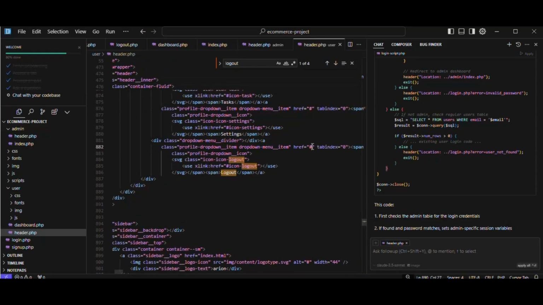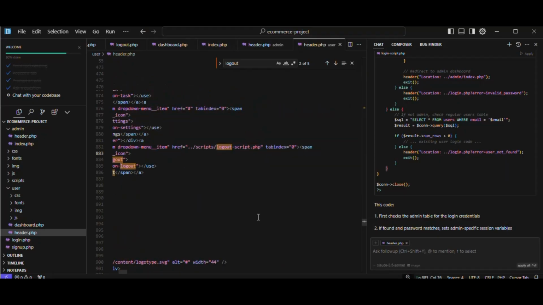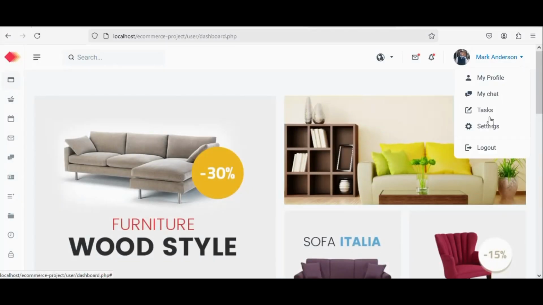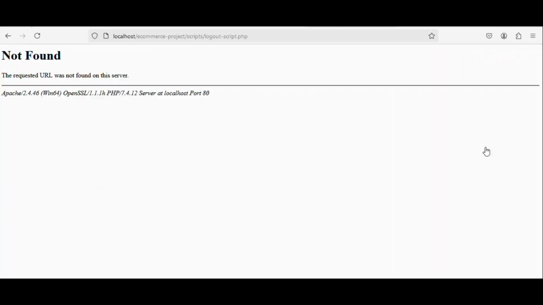Look for the href attribute and type /script/logoutscript.php. Go to the browser and refresh the dashboard. Then click the profile drop-down by the right navigation and then click Logout. We have a page not found error.